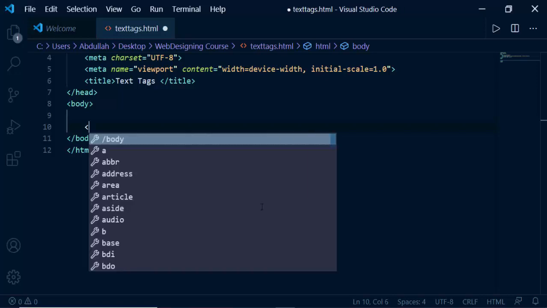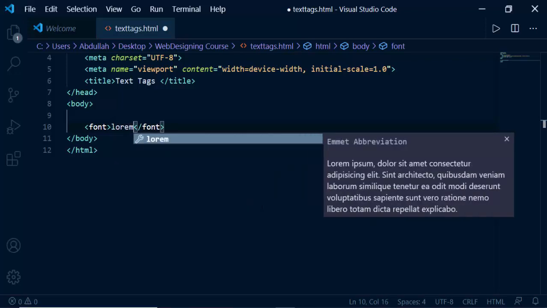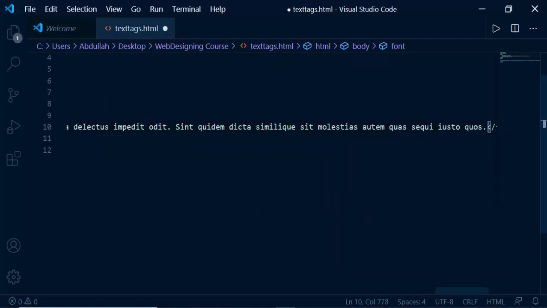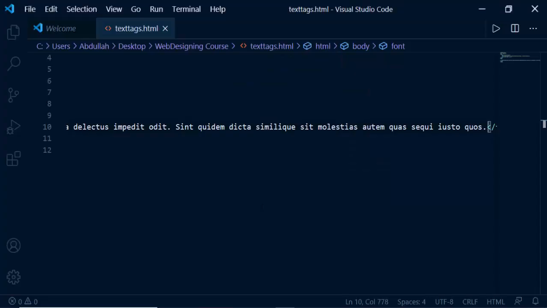Now we have a tag which is known as the font tag. In the font tag you can type your text. So let's add some random text there. I will say lorem 100. If I go back to the browser and refresh the page, you will see this is random text which is inside your font tag.